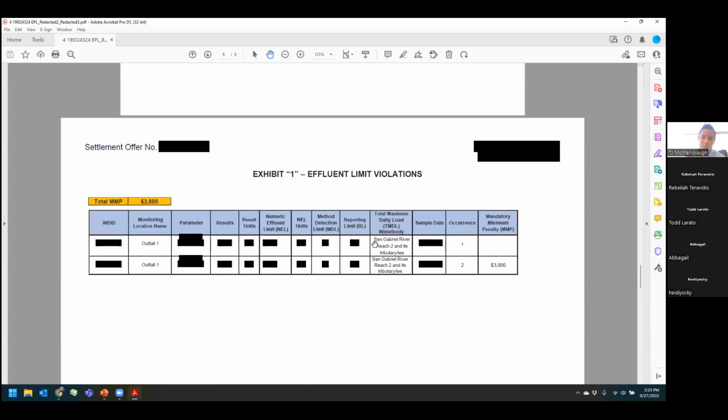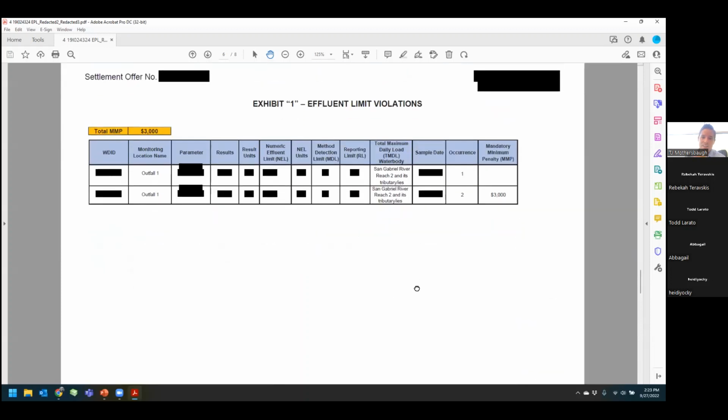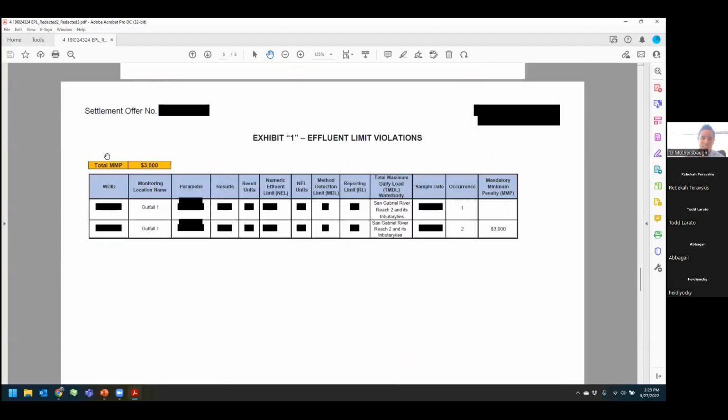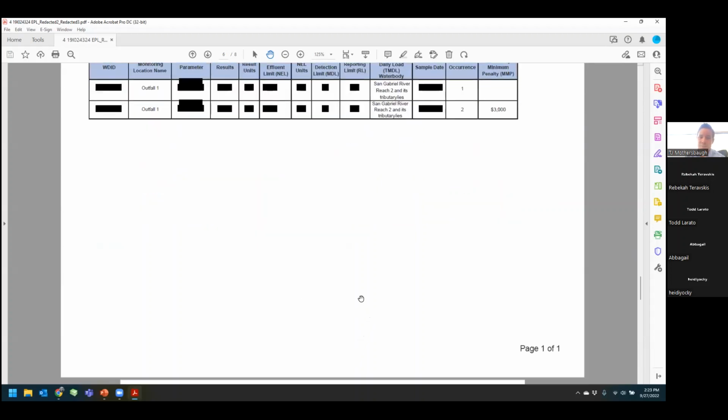Here's the exhibit of your violations, what they were, and what the penalty is. These can stack per outfall, per pollutant, per instance, and they can start stacking pretty significantly. They got the lowest possible one here, for a single outfall, single pollutant, single hit.